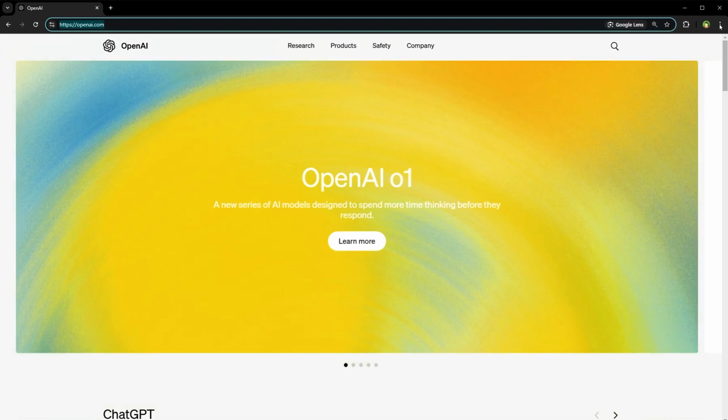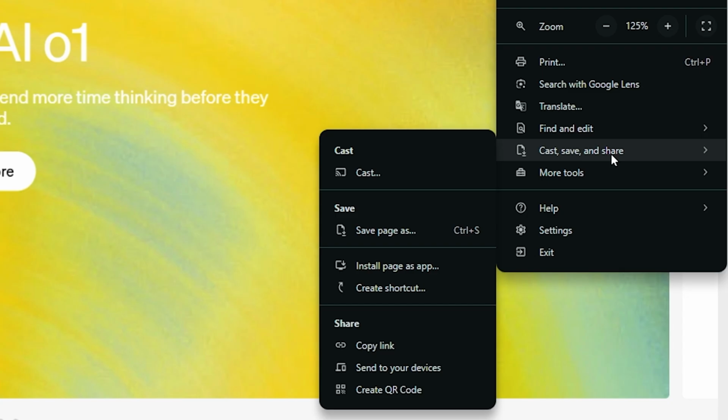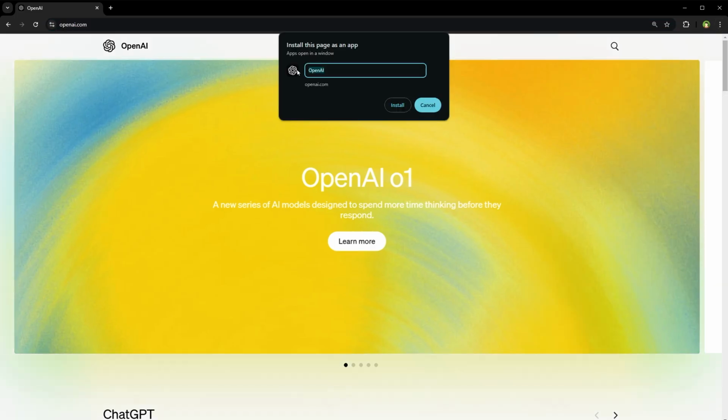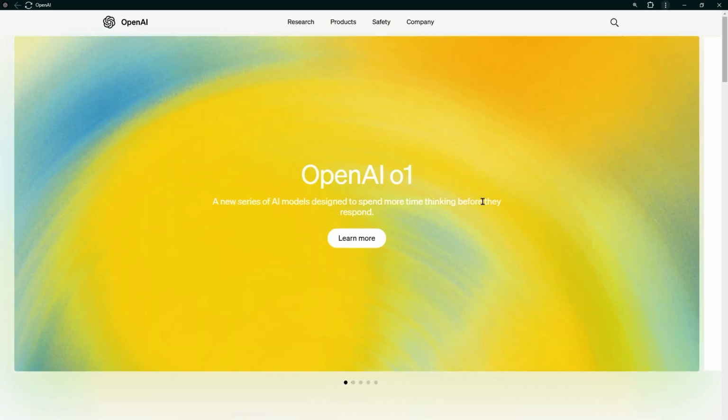Then click on these three dots, top right corner, and then click on cast, save and share. Then select install page as app. Choose the name and click install. And now this is the app. The website has opened as an app.